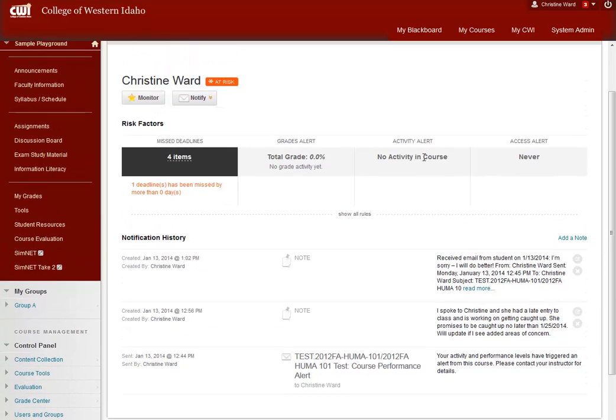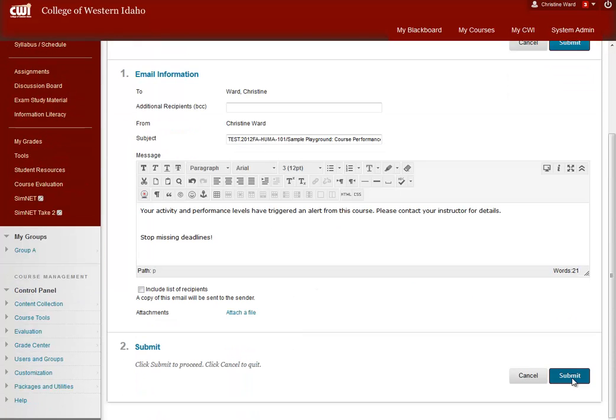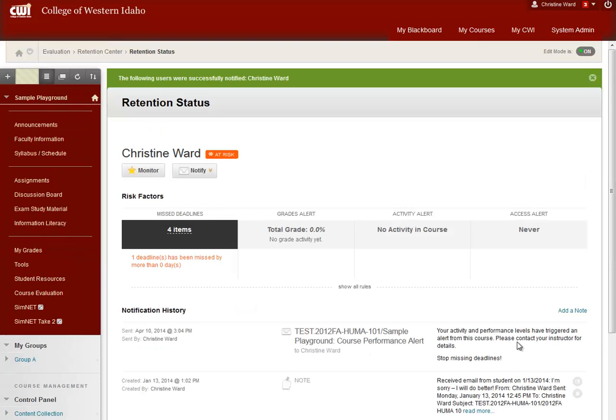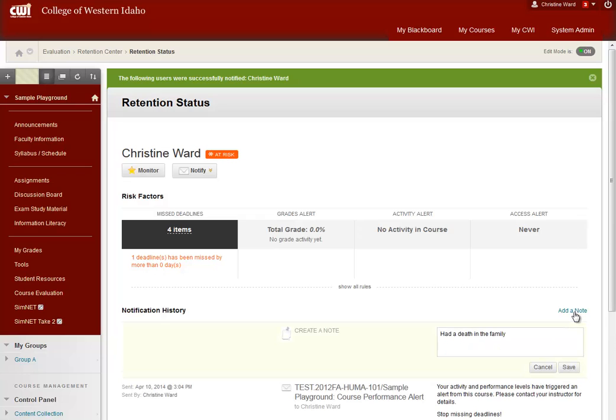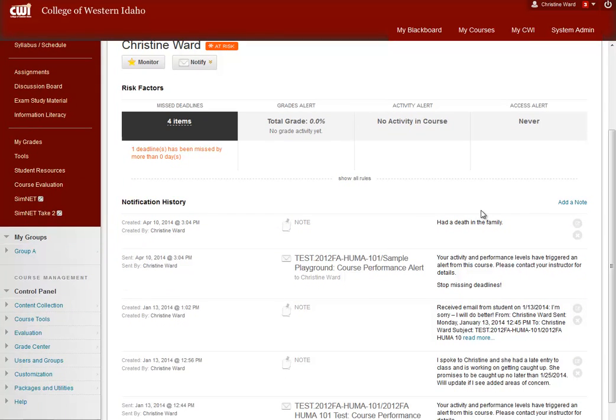All information that is sent to students through the Retention Center is tracked in the Retention Center. For example, if I were to email this student, the copy of this email appears in the Retention Center. Additionally, I can add notes about a student so that I can keep track of excuses or contact that the student has given back to me. For example, if this student has emailed me and I want to keep a paper trail, I can copy and paste the email in this note and save it. This note then is part of the record for all of my contacts for this student.